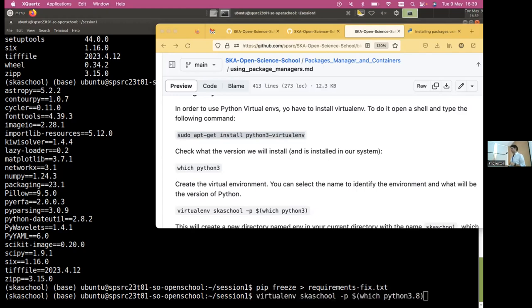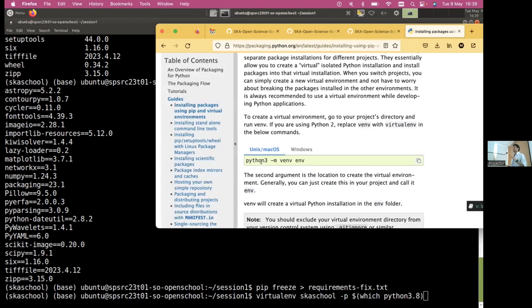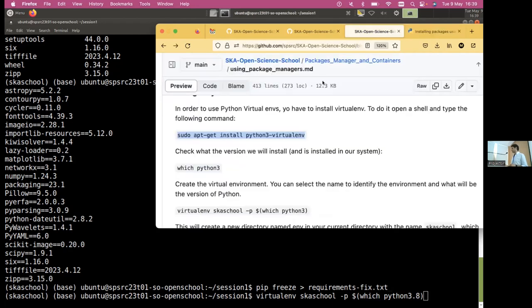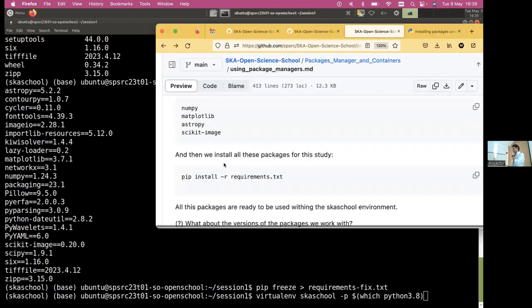The other way to install and test this is to use python -m virtualenv, which is basically the same. Okay, any questions or things to comment on now? Otherwise we can continue.